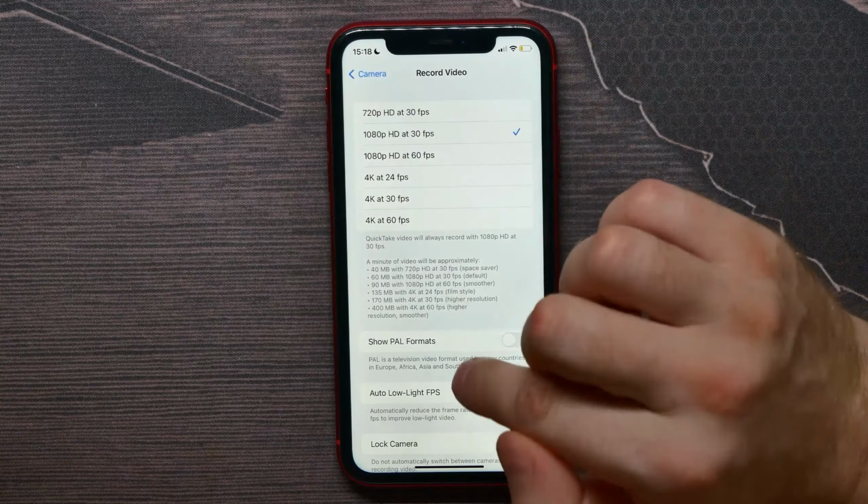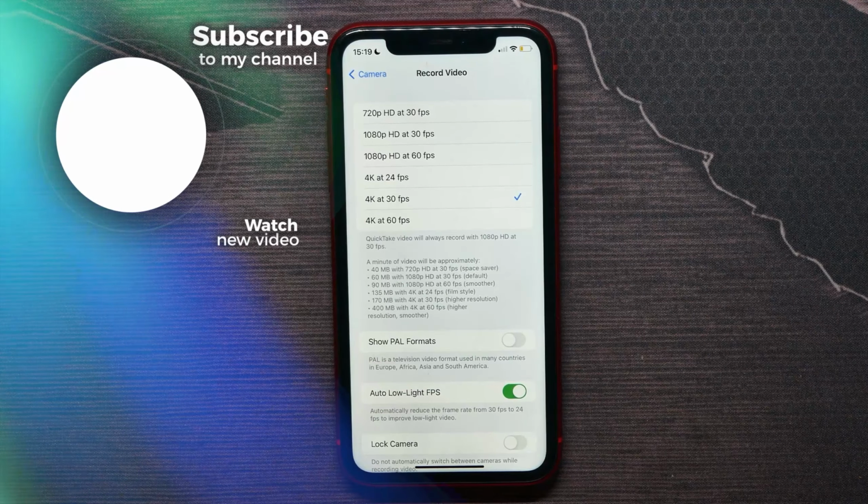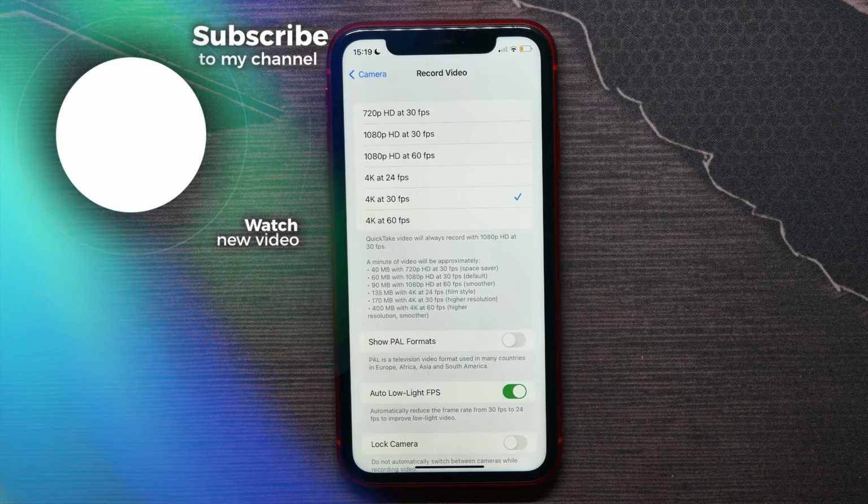I can change it to 4K at 30 fps, and that's all about how to change video quality on your iPhone camera.